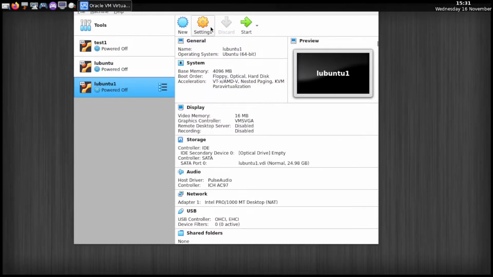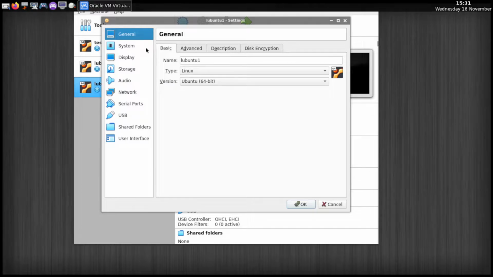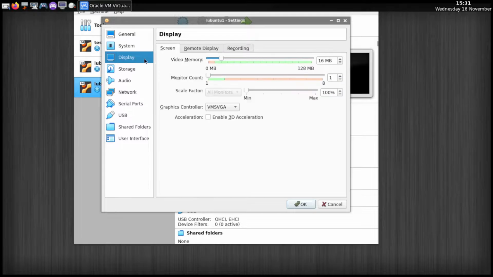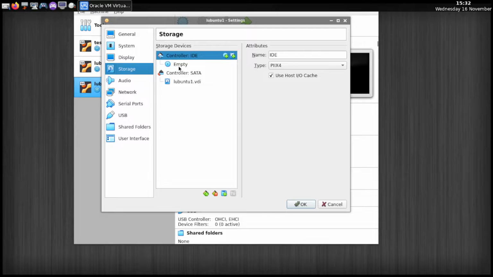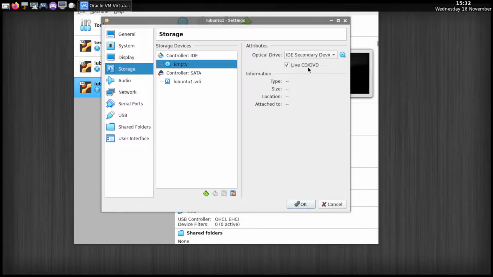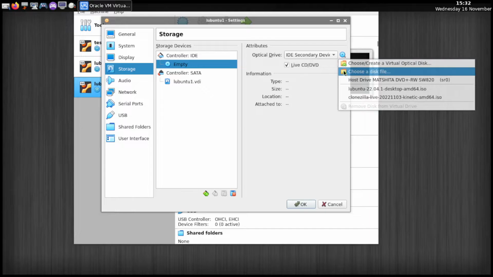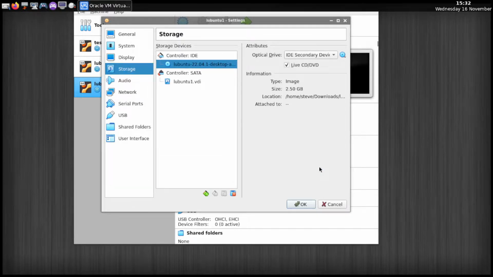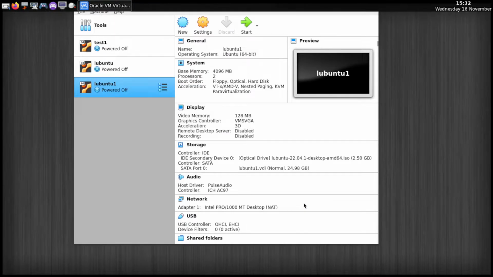Click on settings. Click on system. Processor. Give it 2 CPUs. Display. Max that out. Oops, let's go back. Alright, 128. Enable 3D acceleration. Storage, empty. Live CD DVD. Click on the icon here. Choose disk file. Lubuntu. Open. And that's about it. So click OK. Click on start.